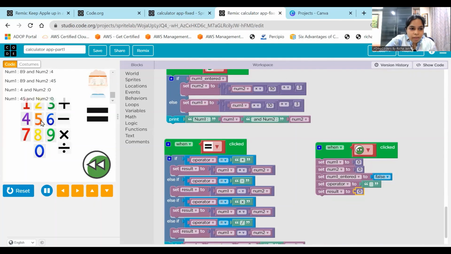So 45 multiplied by 86 equal to 3870. Okay, again reset, and 56 divided by 9 equal to 6.22222. Again reset, 5078, okay, multiply by 5045 equal to, okay, so it is working perfectly fine.